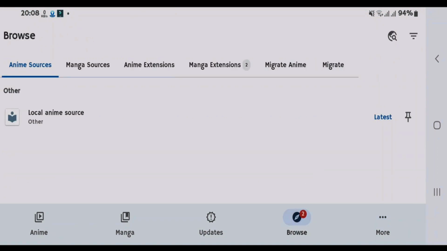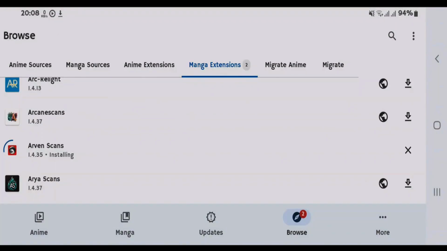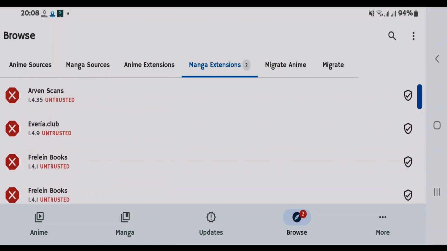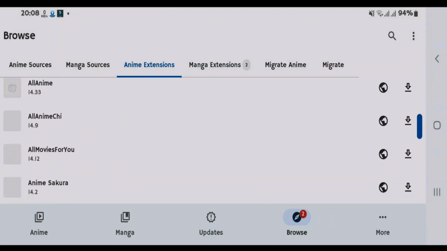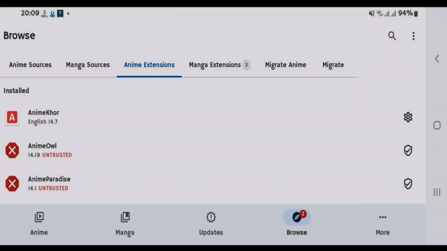Once it's been added, we can go to browse and you're gonna find the manga extensions and Aniyomi extensions here. Let's go to manga extensions. Install any extension from here. Let's do this one. Install. Once it's been installed, we're gonna go up and trust this install source. This one, trust. And same goes for Aniyomi extensions. You're gonna find the extension, install, and then trust. Trust. Once you do this, you can go to Aniyomi sources or manga sources and explore the desired content.